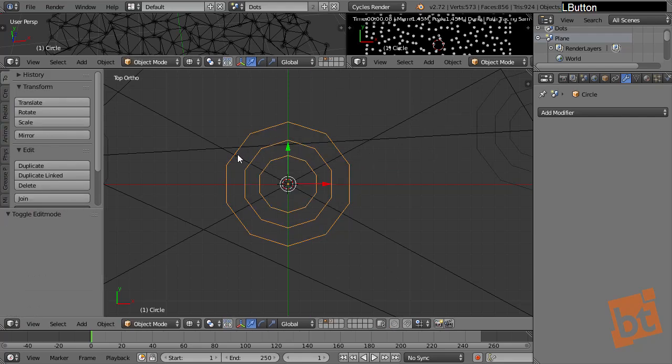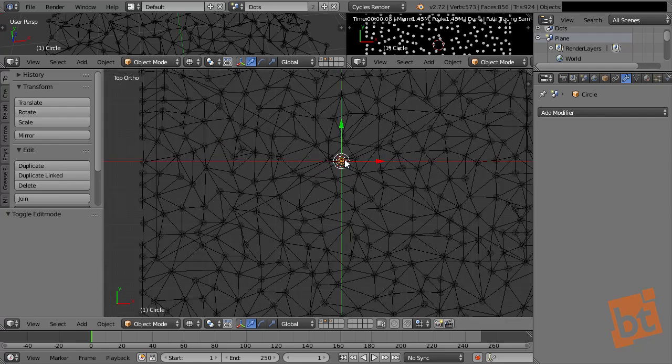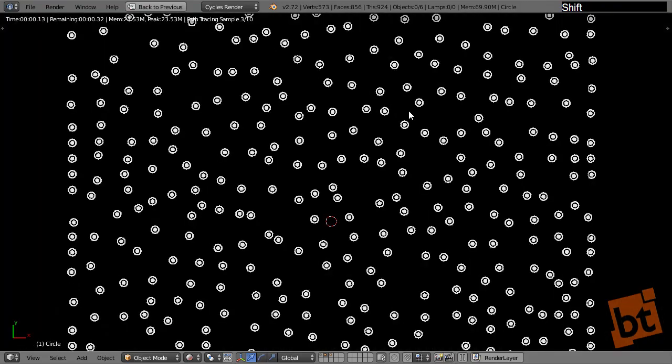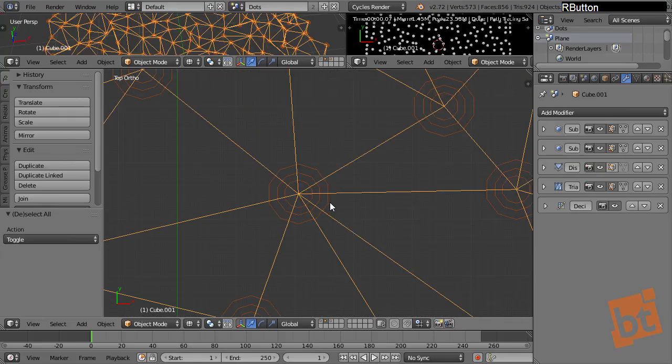Go to object mode. You can see that this is not exactly a circle. It has a very polygonal shape, but the thing is that as these are very small, the render is not going to actually see that. So you can see how it looks like now. It's actually kind of big, I think.